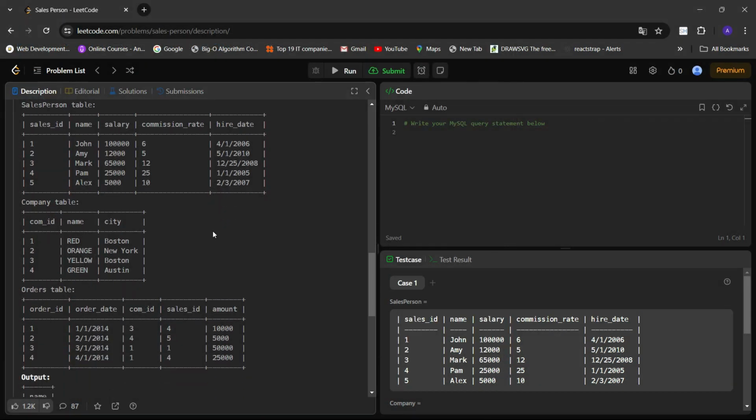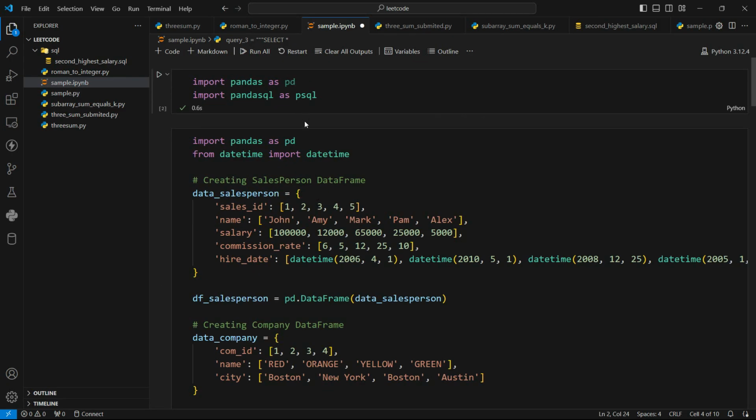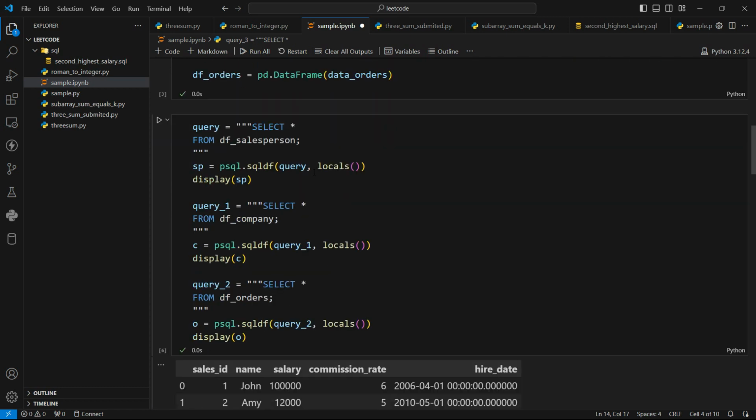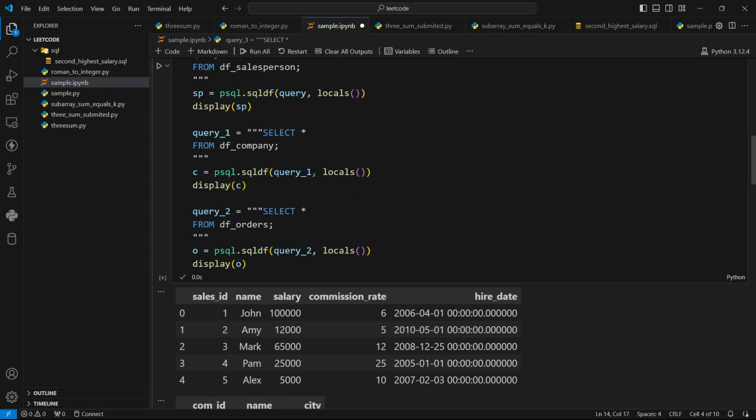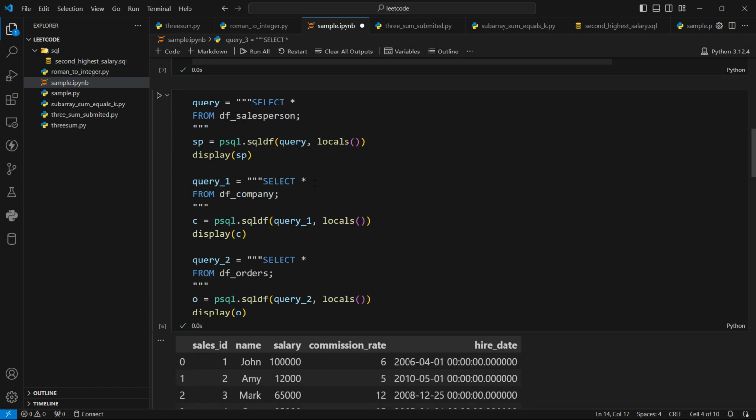The first idea that comes to mind is we can join the three tables, and from those three tables we can filter the data where the company name is RED and not ordered. In that way we will try to solve, but it is not the correct way. Here you can see I have copied all the data in the form of pandas data frames, and with the help of the pandasql library, I am going to show you how we can write the SQL command for this.